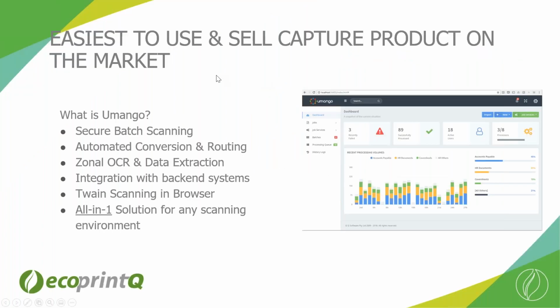Now, what is Umango? Umango is the easiest to use and sell capture product on the market, and I do really mean this. It's something that can be used to streamline your scanning capabilities. We do this with things like secure batch scanning, automated conversion and routing, and zonal OCR, the ability to read text or data or maybe a barcode on a particular piece of paper as we're scanning it in. Then we can use that information. We can integrate with back-end systems like SharePoint and document management systems, whether on-prem or hosted in the cloud. We support Twain scanning in the browser.